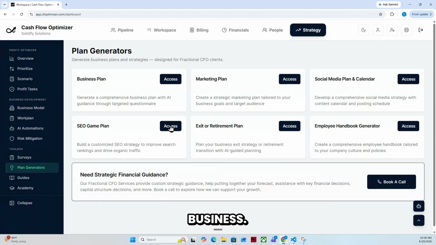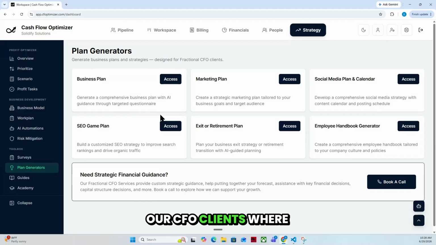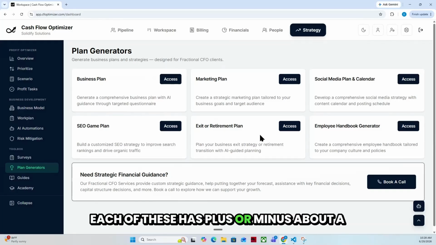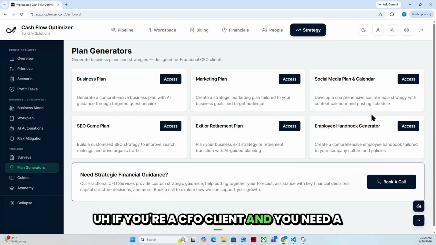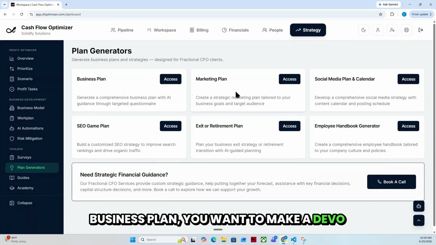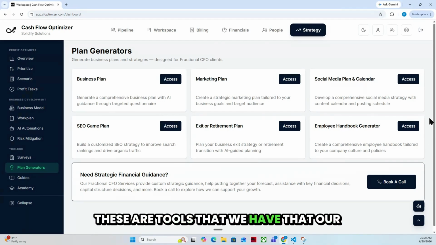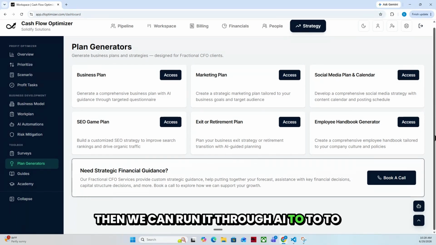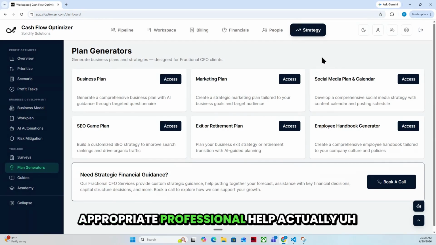These plan generators, these are for our CFO clients, where each of these has plus or minus about 100 questions to them. If you're a CFO client and you need a business plan, you want to make a marketing plan, an employee handbook, these are tools that we have that our clients can use, fill out the survey, and then we can run it through AI to establish a foundation, and then have the appropriate professional help actually create the finished product.